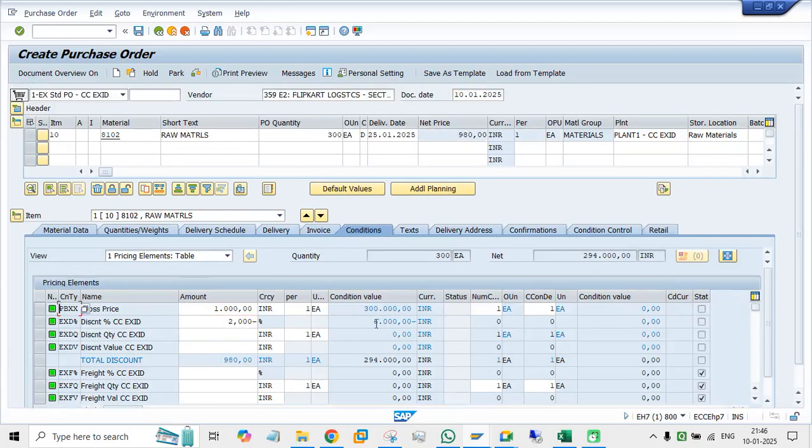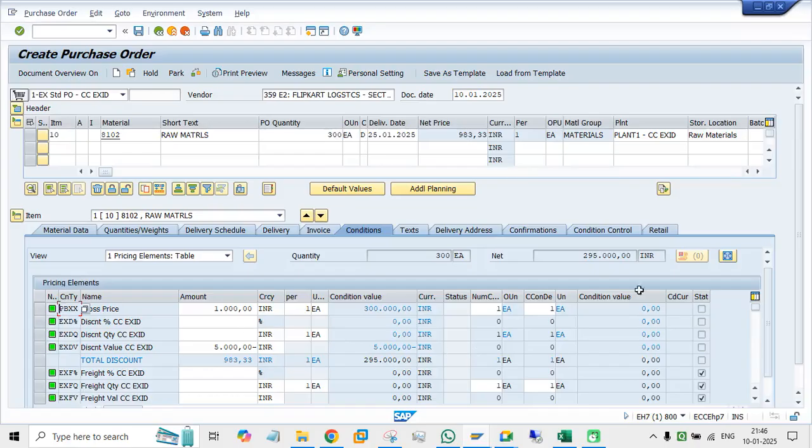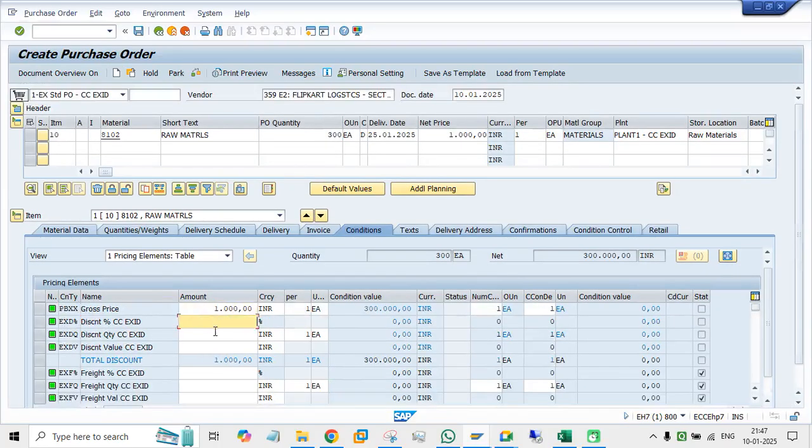See, 6000 is deducted. My PO value is 2,94,000. Like this the pricing table should come for you. Or if you take the value 5000, see here 2,95,000. Like this we will do the pricing procedure table. So it should come like this, all should be in green, whatever pricing you have defined.